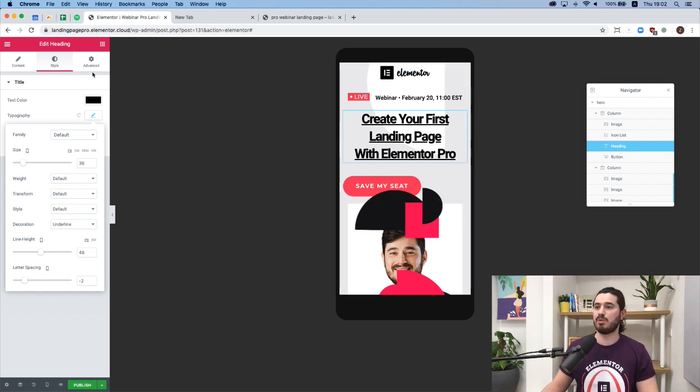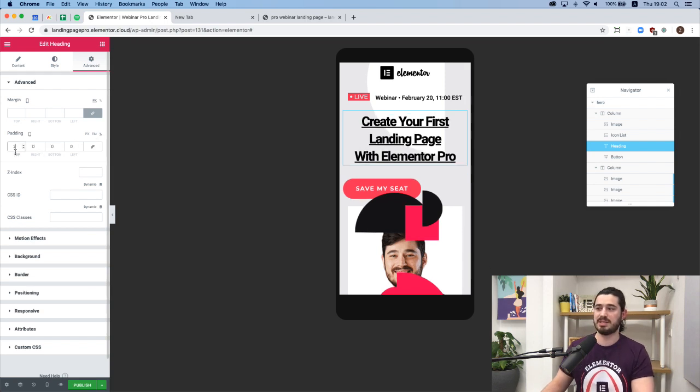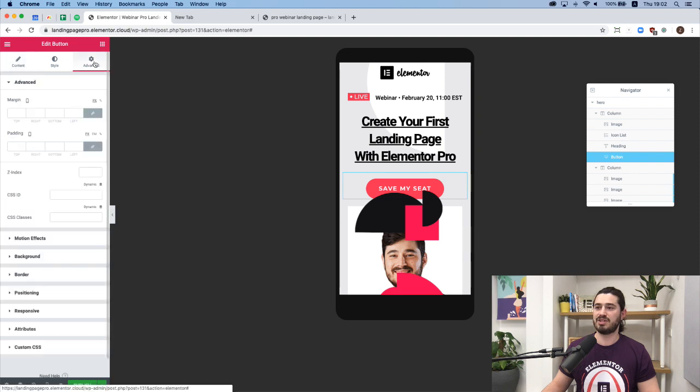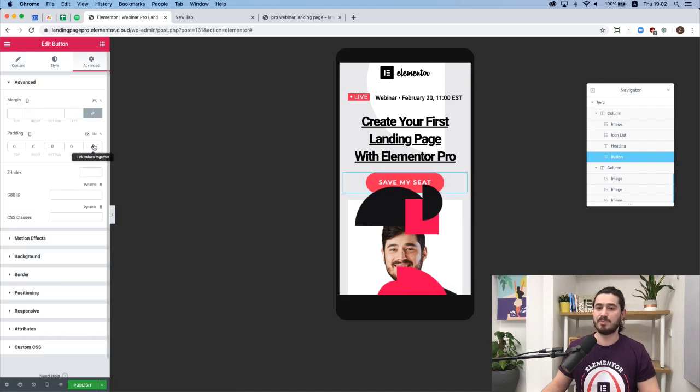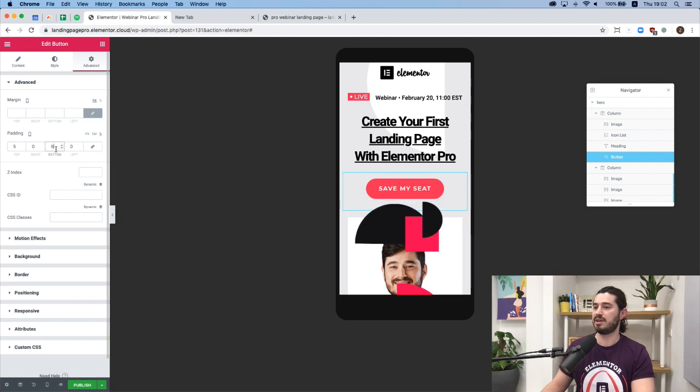Okay, that's great. Now, what I'll do is I'll go to advanced, and I'll also unlink the padding over here. I'll change it to percentage, and on top, I'll create some space. Next, I'll go to the button widget. I'll align it to the center, and I'll just go to advanced over here, unlink the padding, set it to percentage, and add some padding on top, some padding on the bottom.